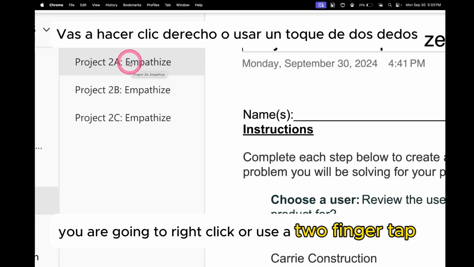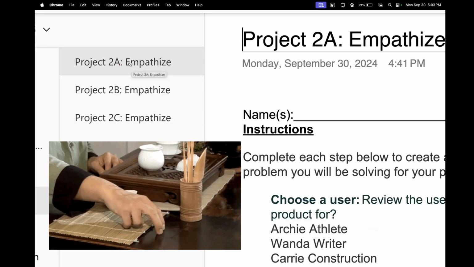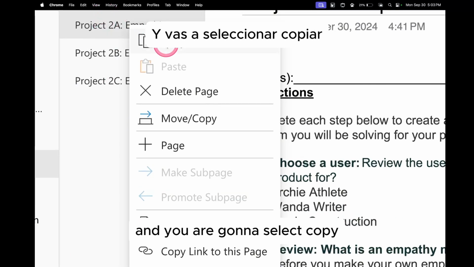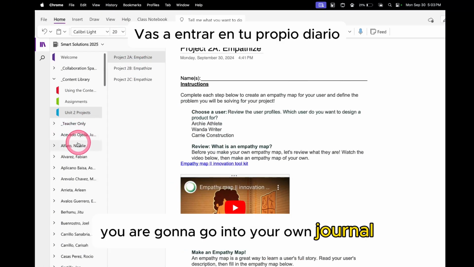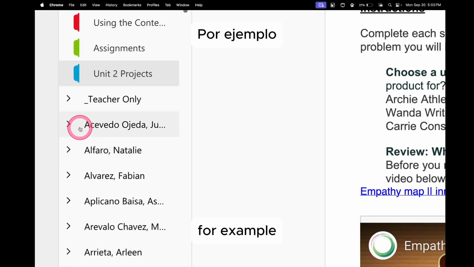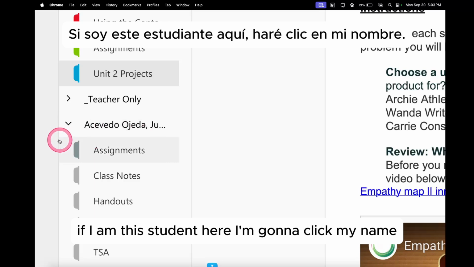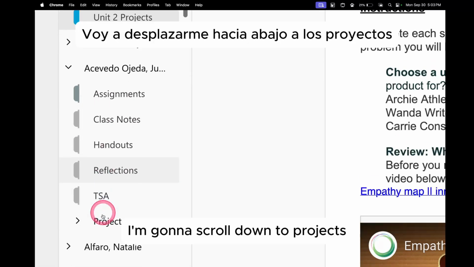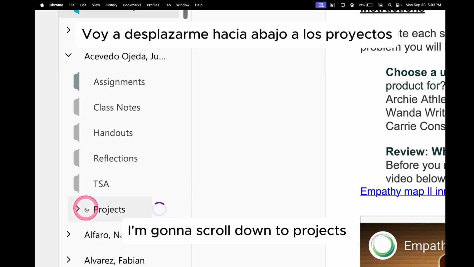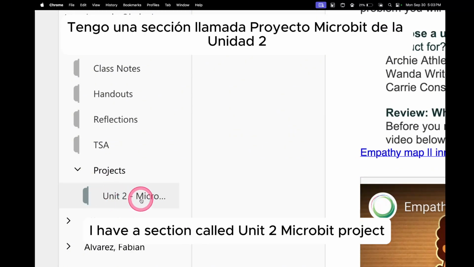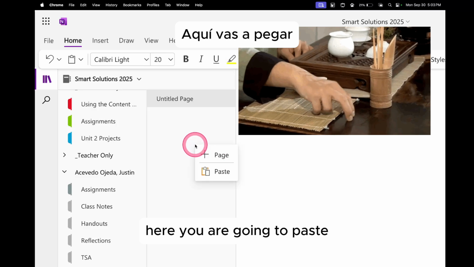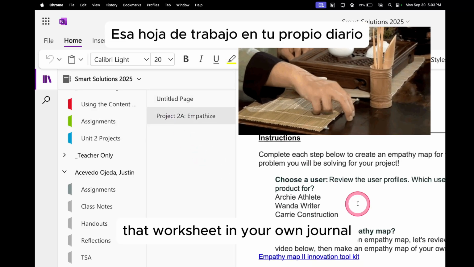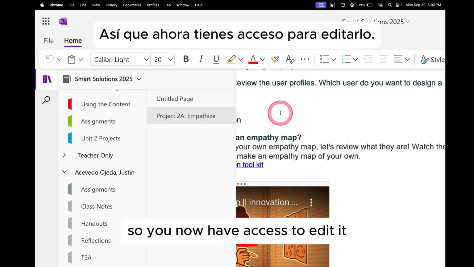You are going to right-click or use a 2-finger tap, and you are going to select Copy. Once you select Copy, you are going to go into your own journal. For example, if I am this student here, I'm going to click my name. I'm going to scroll down to Projects, and you will see I have a section called Unit 2 Microbit Project. Here you are going to paste that worksheet in your own journal so you now have access to edit it.